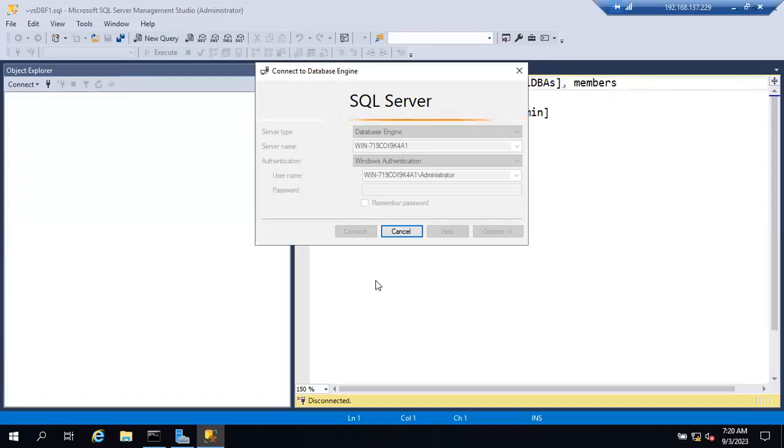What is the query we will use to see all the permissions of a server role?